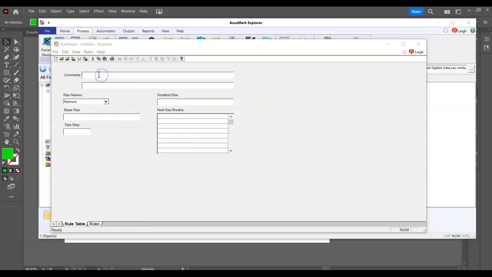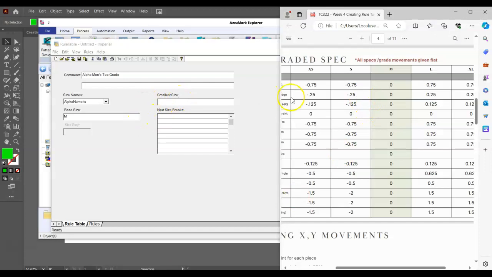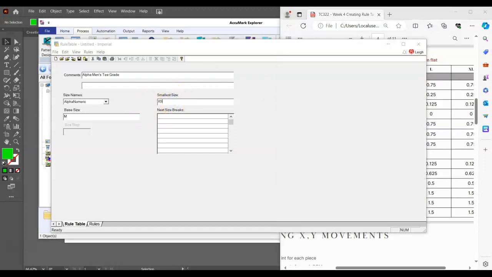So in the comments section, I like to just put in what this is. So I'm going to say alpha men's T grade. Okay. The next thing you do is pick whether this is a numeric or an alphanumeric. Okay, so if this is going to be an alpha sizing, I'm going to choose alphanumeric. And then I enter my base size. So for today, according to my spec, my base size is medium. And then I enter my smallest size. So my smallest size is extra small.